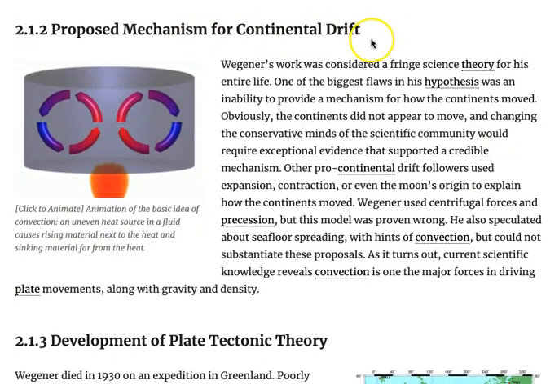Proposed mechanism for continental drift. Wegener's work was considered a fringe scientific theory for his entire life. One of the biggest flaws in his hypothesis was an inability to provide a mechanism for how the continents moved. Obviously, the continents did not appear to move, and changing the conservative minds of the scientific community would require exceptional evidence that supported a credible mechanism.